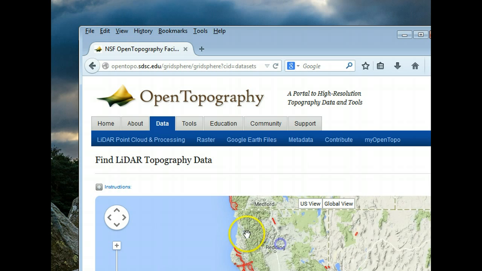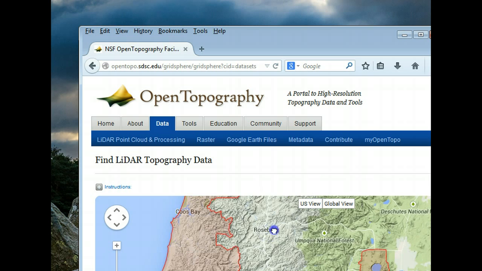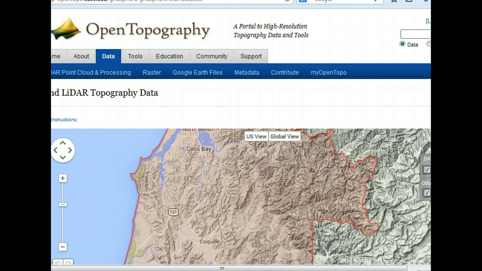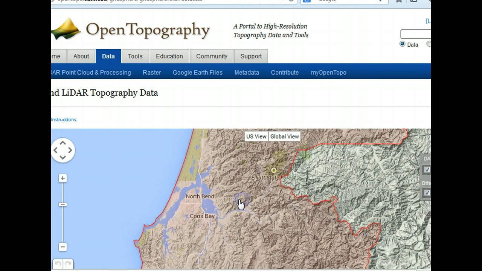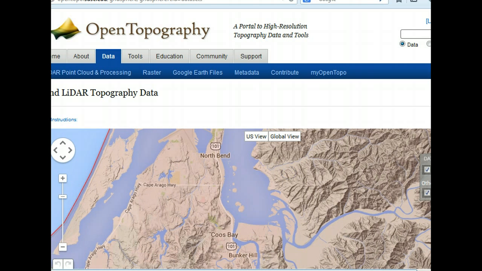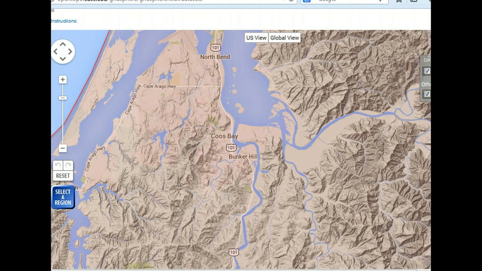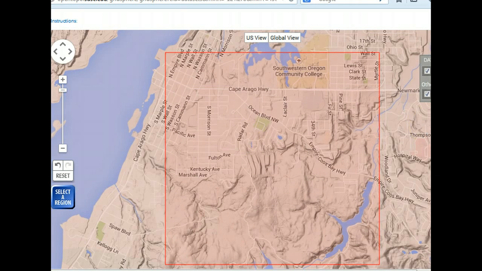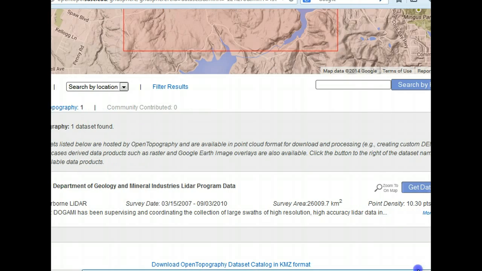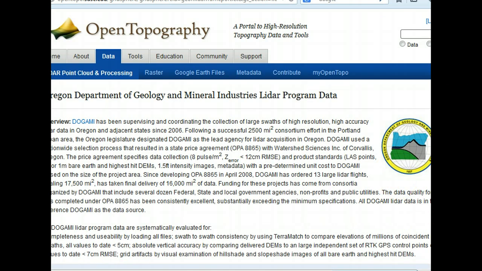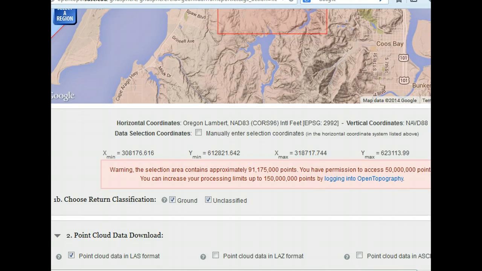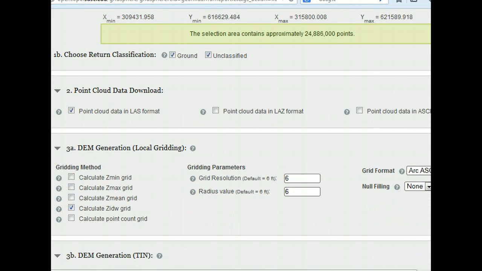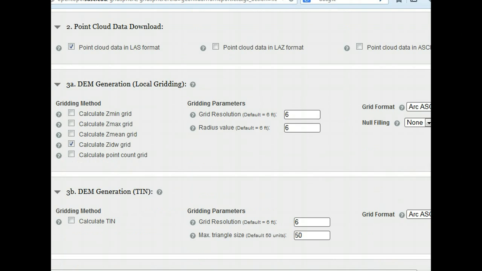Oh, the points. The points show you where data is. So I'm going to go over to Coos Bay, and I'm going to try to get a little smaller section that I can work with. Okay, so there we go. I'm going to select a region. I'm just going to get a small section here. I'm going to go down to get data. I still have too much. Okay, I'm going to select a smaller region for this. Okay, good. I've got enough. I've got the right amount of data points.